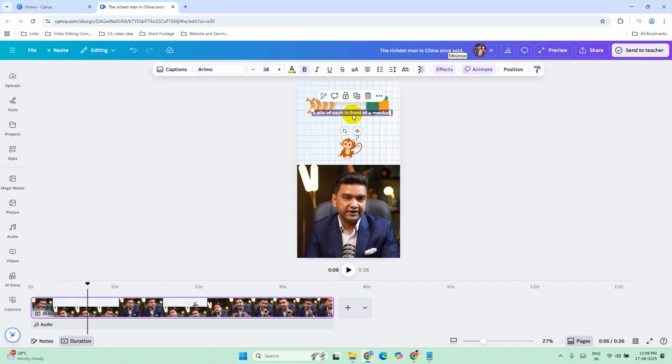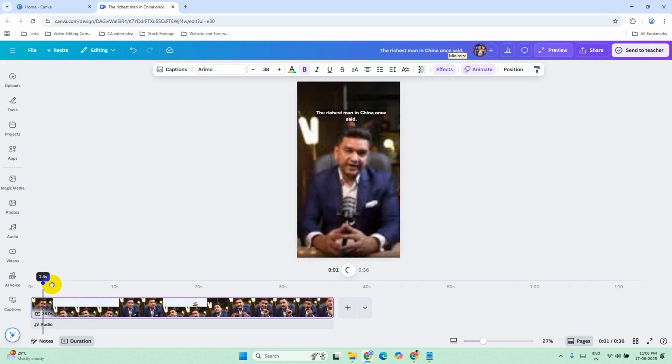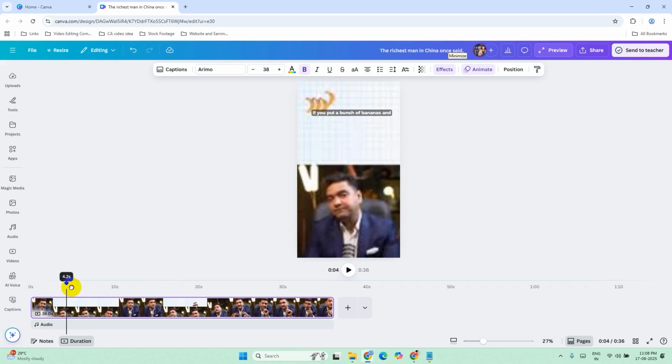And you can also change the location. If I put it here, other text will not get affected by that. See, I change this text location, and other texts are not affected by that. So this is how you can edit captions individually.